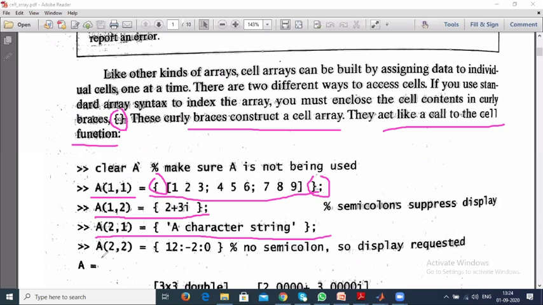Okay, now you are giving A equal to 2 by 2. This is one way of assigning the data in a cell array.